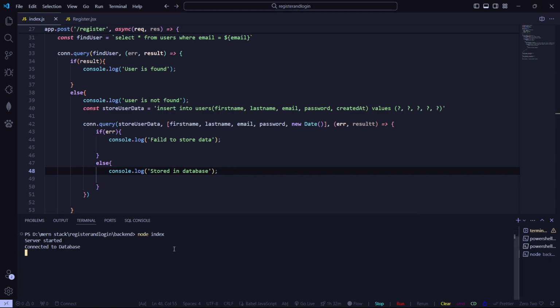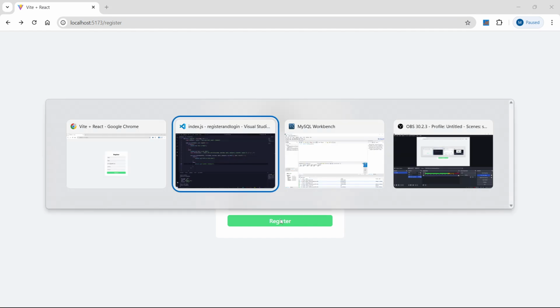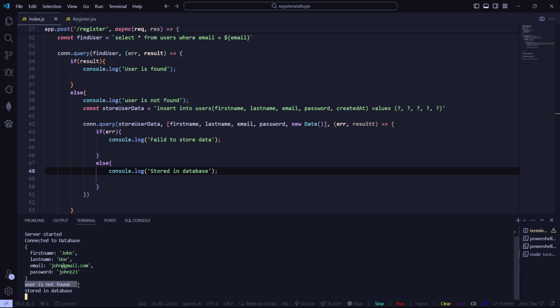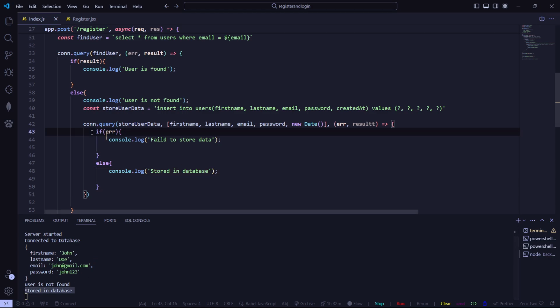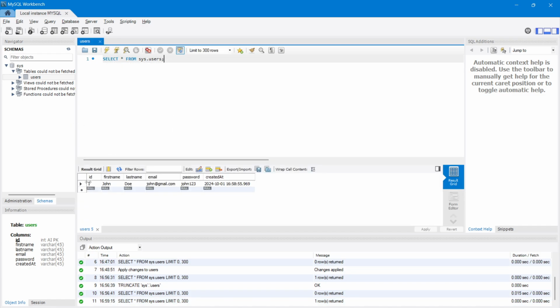Okay, now let's stop our server and rerun again. Now let's go to our register form. Click on register and let's go to our backend, and you can see user is not found because there is no user with john@gmail.com, and also stored in database successfully. Let's go to our MySQL table. I'm refreshing the table, and you can see my user is stored in the database successfully. John D at gmail.com, this is my password, and this is my date and time at which the user is created.